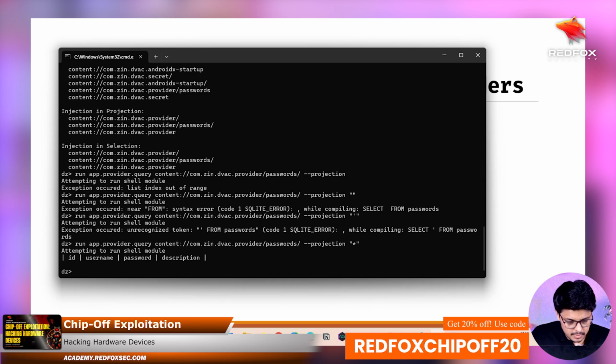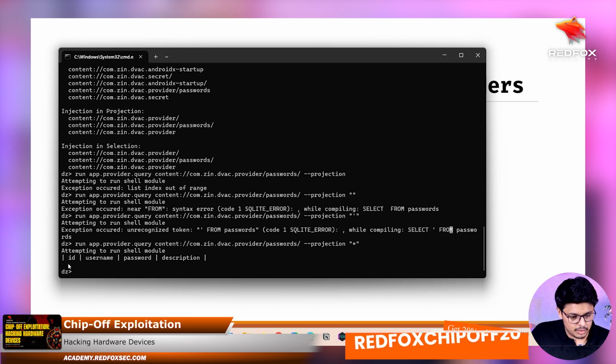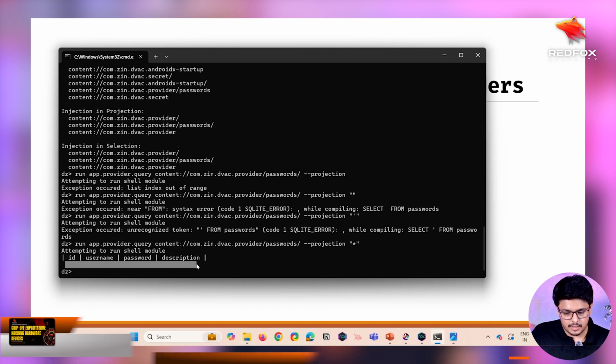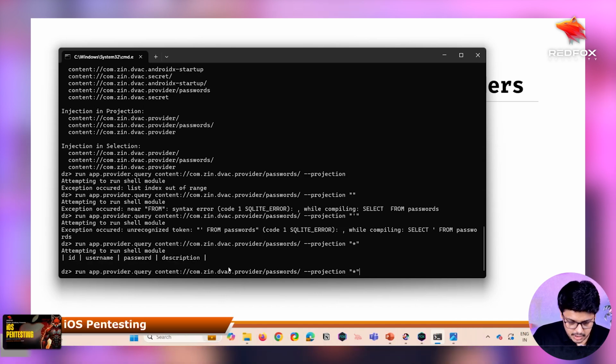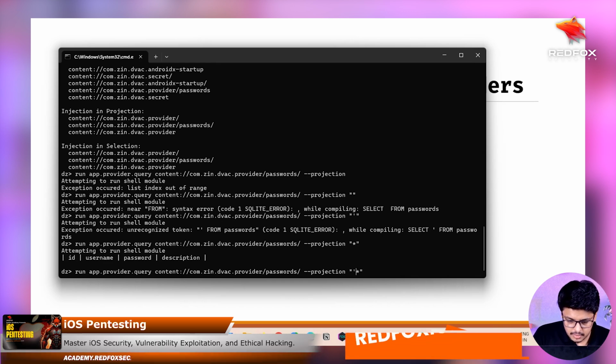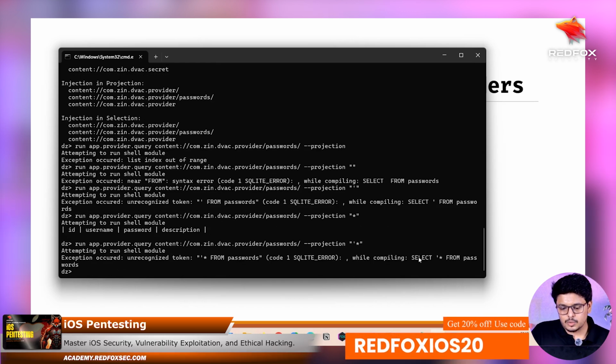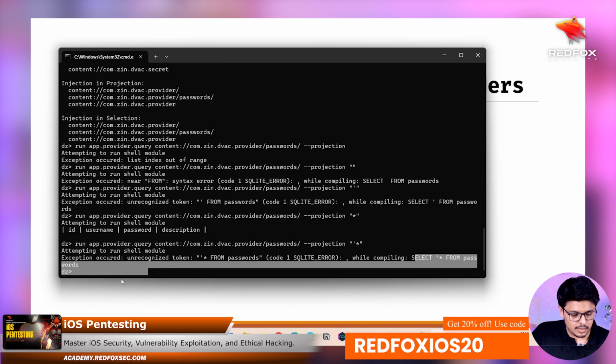Let's see. Okay, so this completed, that select star from password. There is nothing in password, so it retrieved nothing. So let's again check. I'll insert an error here. Yeah, so it's working accordingly, as you can see over here.